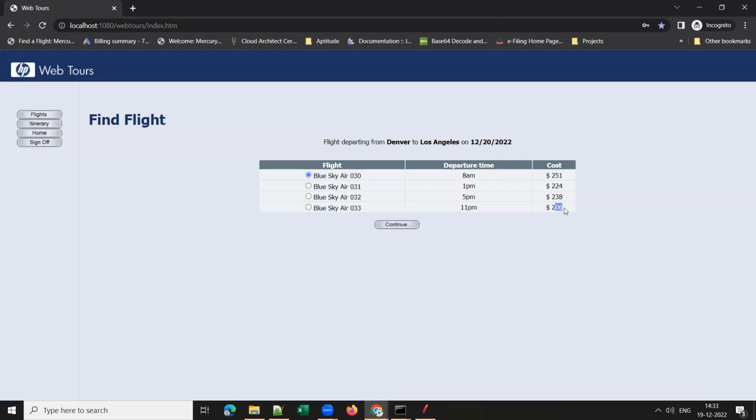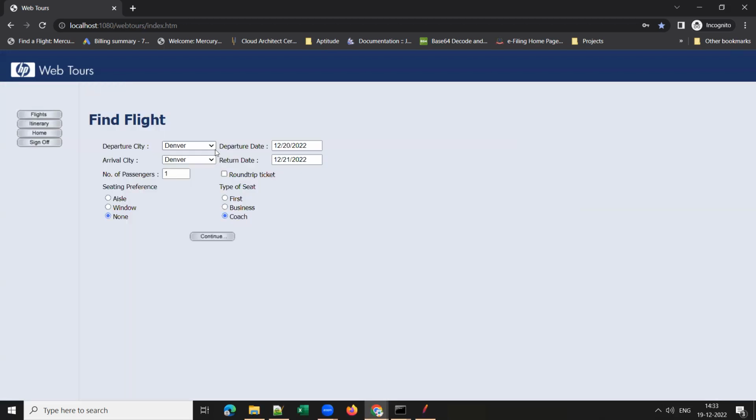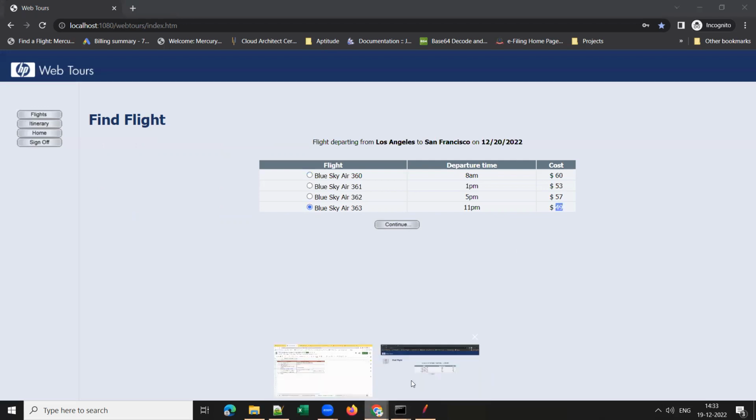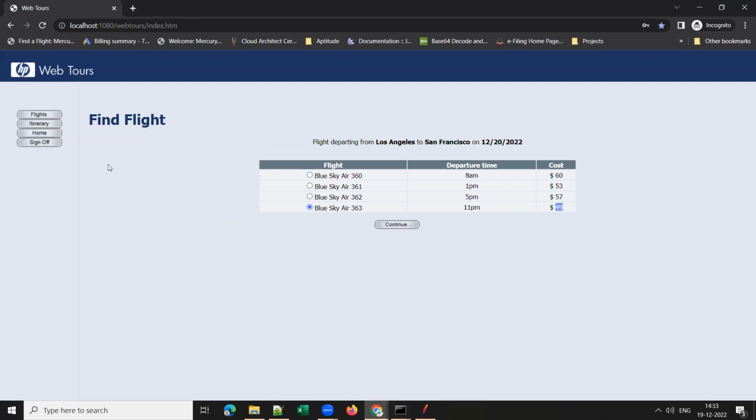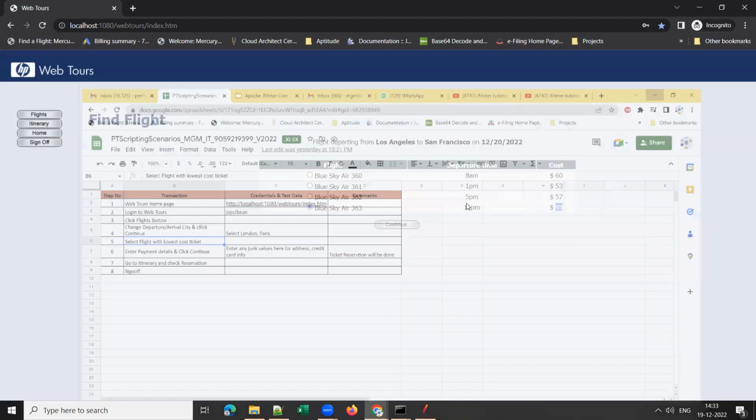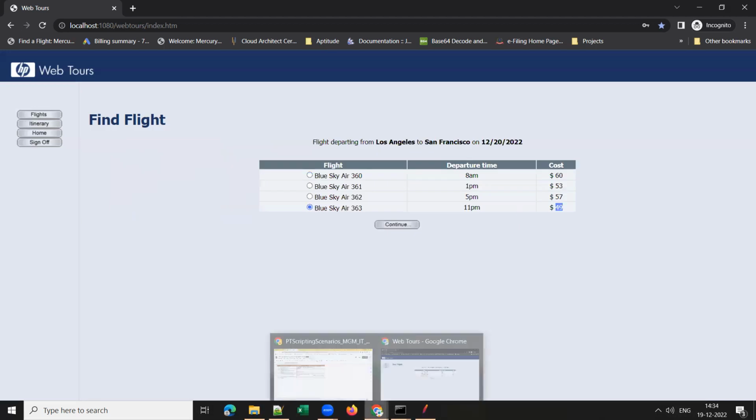But how to make this happen in the script, or how to make our script book a ticket for the cheapest flight for any 2 cities? Let's say, for instance, this is for Denver to Los Angeles. Now, let's say you are booking a ticket from some other location to some other location, Los Angeles to San Francisco. Again, see here, the lowest ticket cost is $49. So you have to book a ticket for this one as per this requirement, guys. Let me go to the scripting scenario sheet. So select flight with lowest ticket cost, isn't it? Right? So in such cases, we need to write some custom coding. So this is one scenario in which you need to write custom coding.